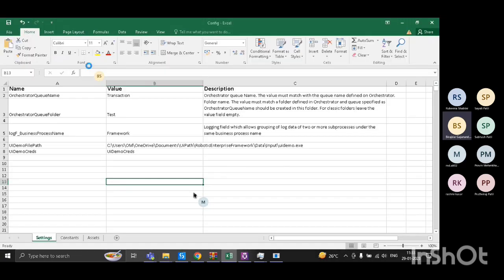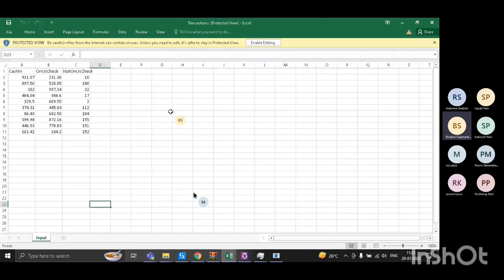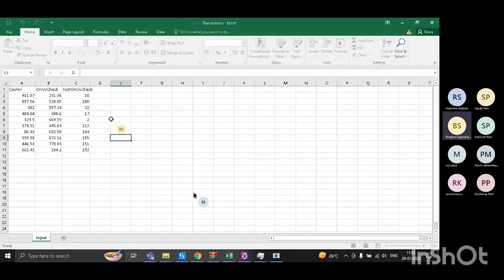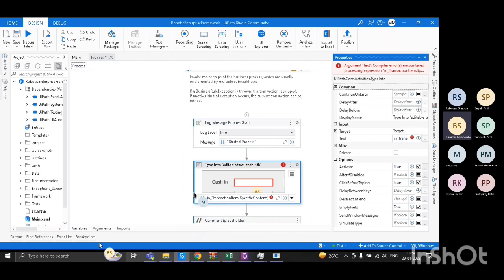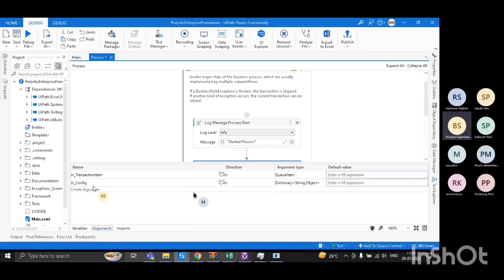So all this data of Excel is going to upload on queue items. How that will be discussed. Then the header of those queue items is cache in, honest check, and not honest check. But how to extract a specific element from a queue item? Queue item is a data type. So in UiPath, the queue item data type variable is, what is that variable? In transaction item. See, the data type of this one is queue item.